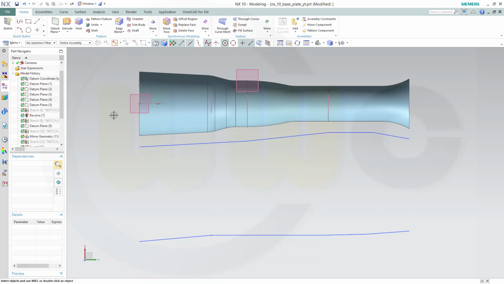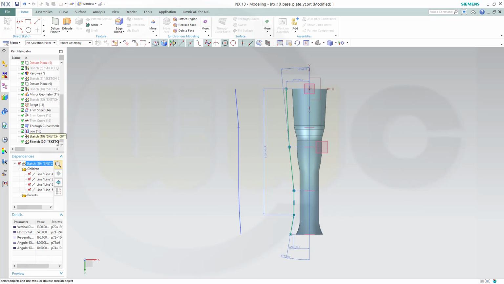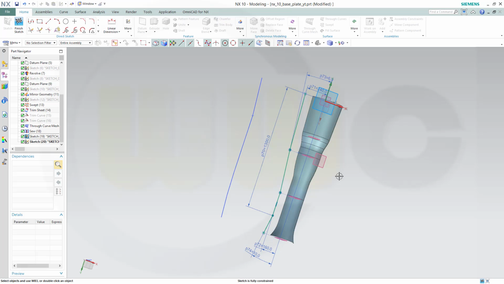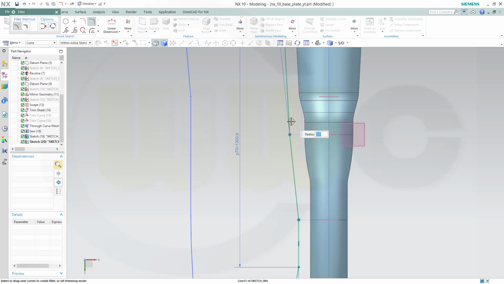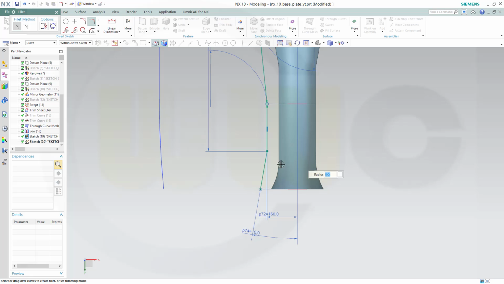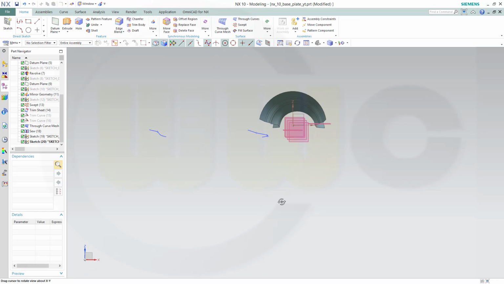Full constraint, finish the sketch, and I forgot here a radius, or let's say 3 radius. Go to the sketch, and I need fillets, 300 in radius, one right here, one right there, and the last one here, and finish the sketch.